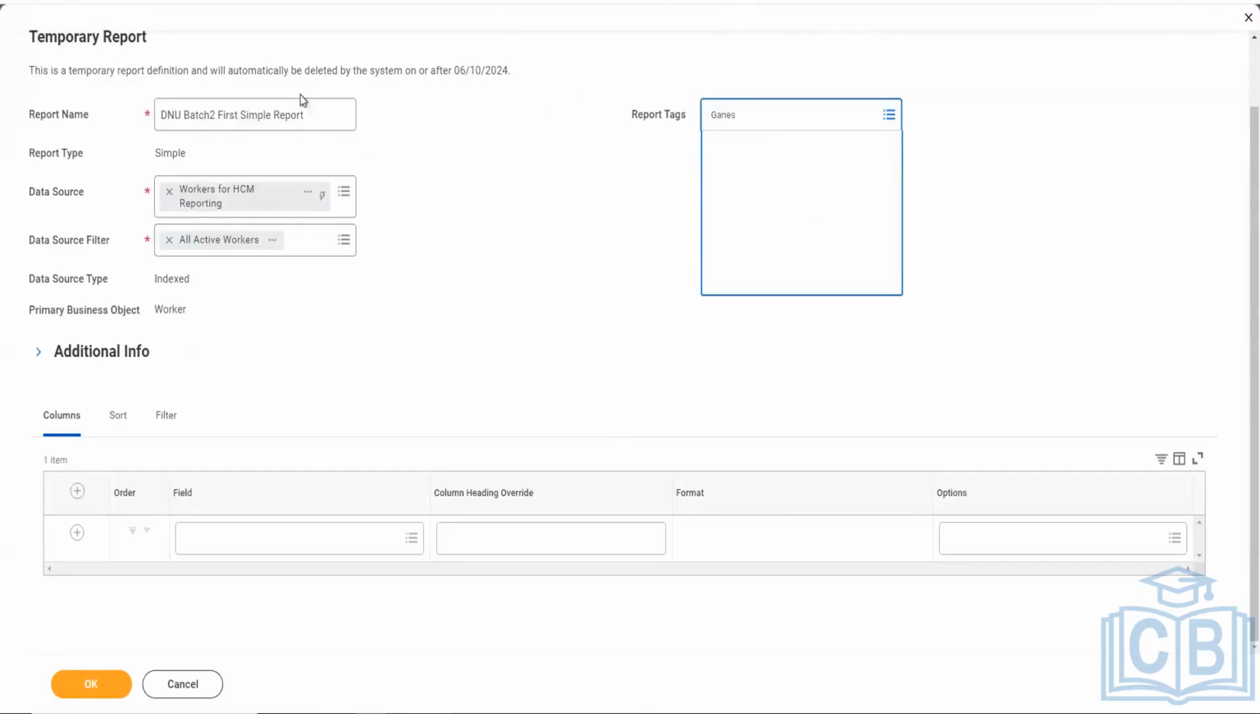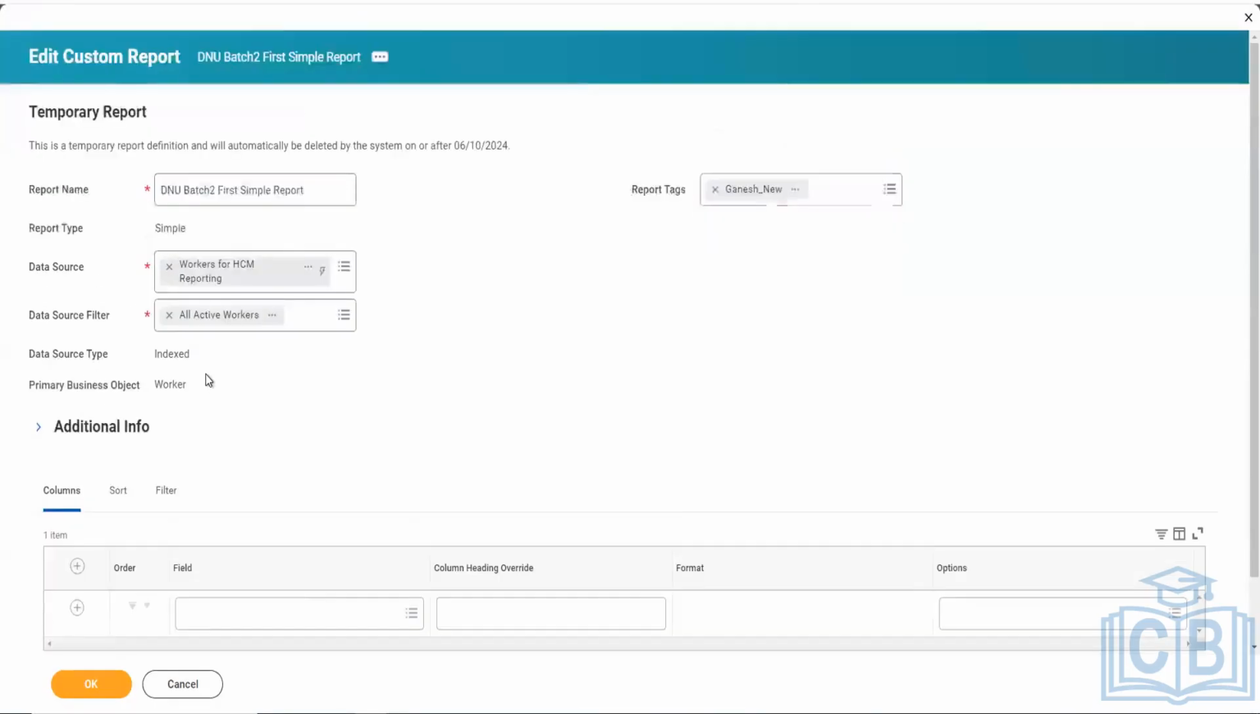Now I am creating a simple report. I have given the report name in the data source: Workers for SIEM reporting. I think we discussed this before. There is a data source filter, and I'm just using this data source filter, All Active Workers, here in simple reports.